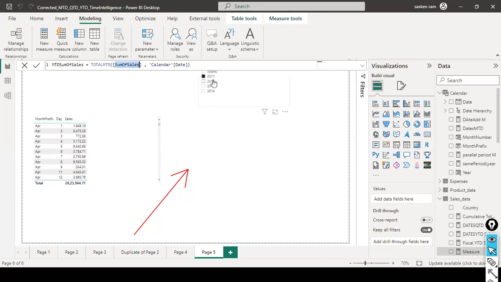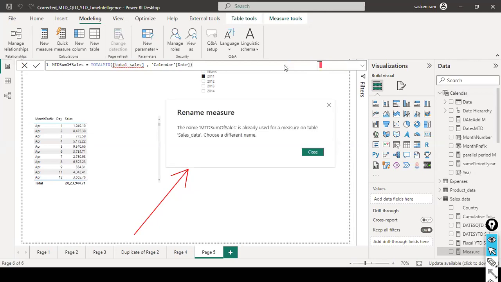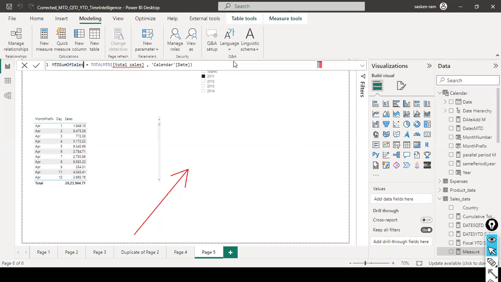Or we will use the total sales. I don't know whether total sales is available. No, total sales is not available. First, we will check. Okay, I'll just press enter. Is there any error? Let it be there. Okay, rename measure. Okay, month to date sales.